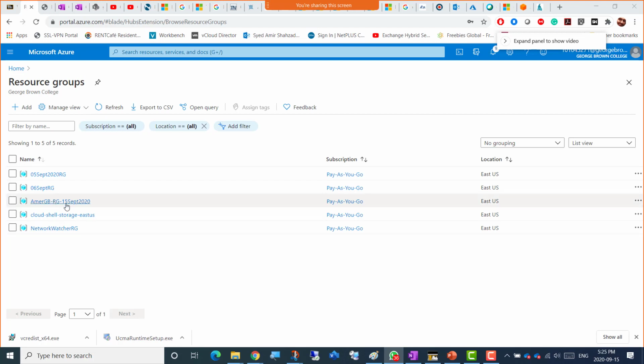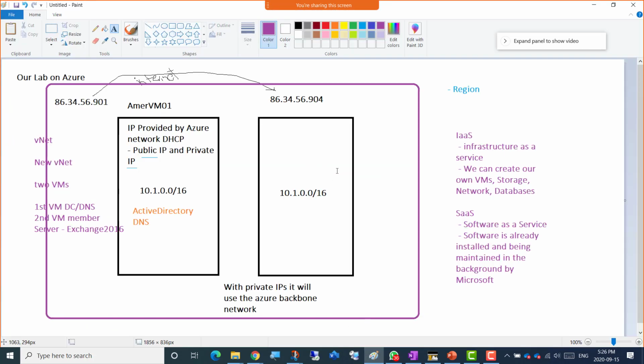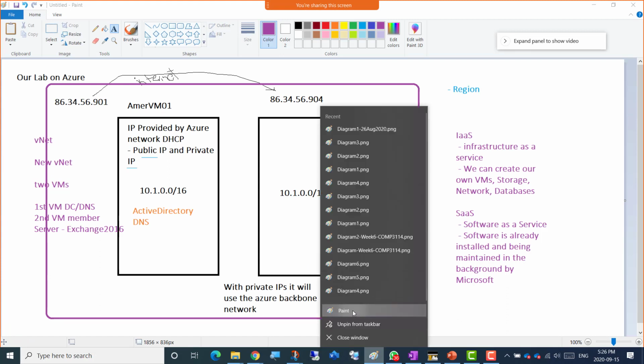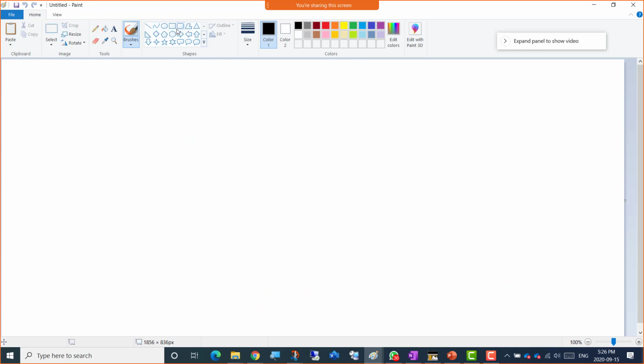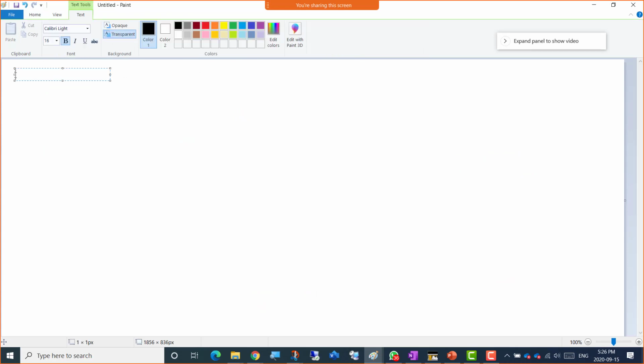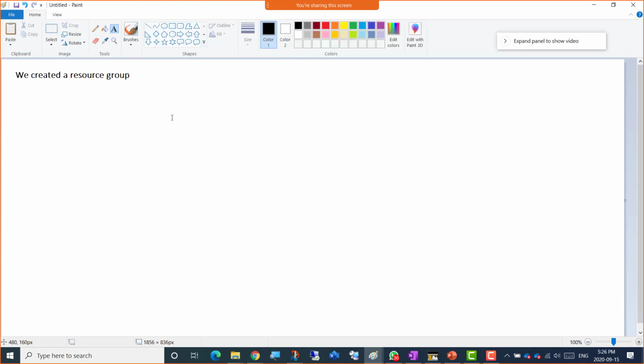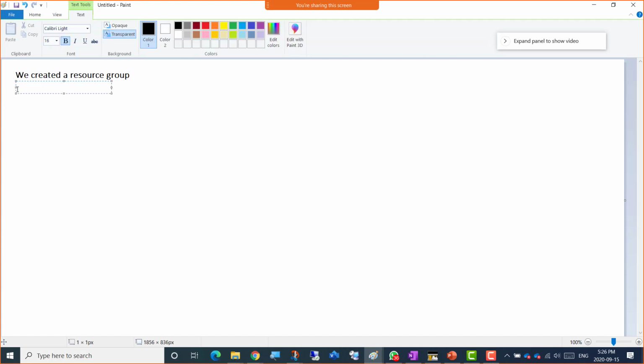Okay, so here, once the resource group has been created, now we're gonna start creating resources. So the first resource, so I'm just creating this diagram, and then I'm gonna create a diagram where we are as we progress. So I'm gonna still keep creating that diagram so we can understand where we are. So we created a resource group. Let's go ahead, and that's the first thing. And second thing is, let's create a VNet.